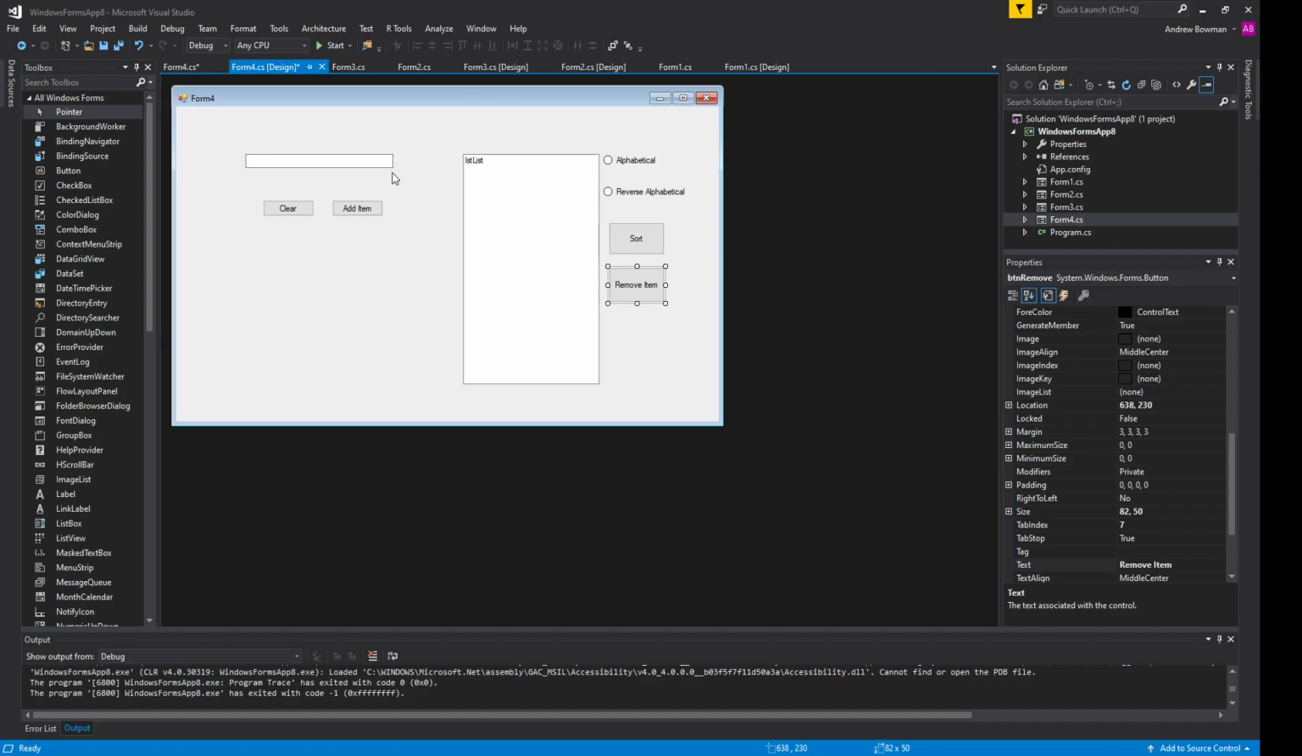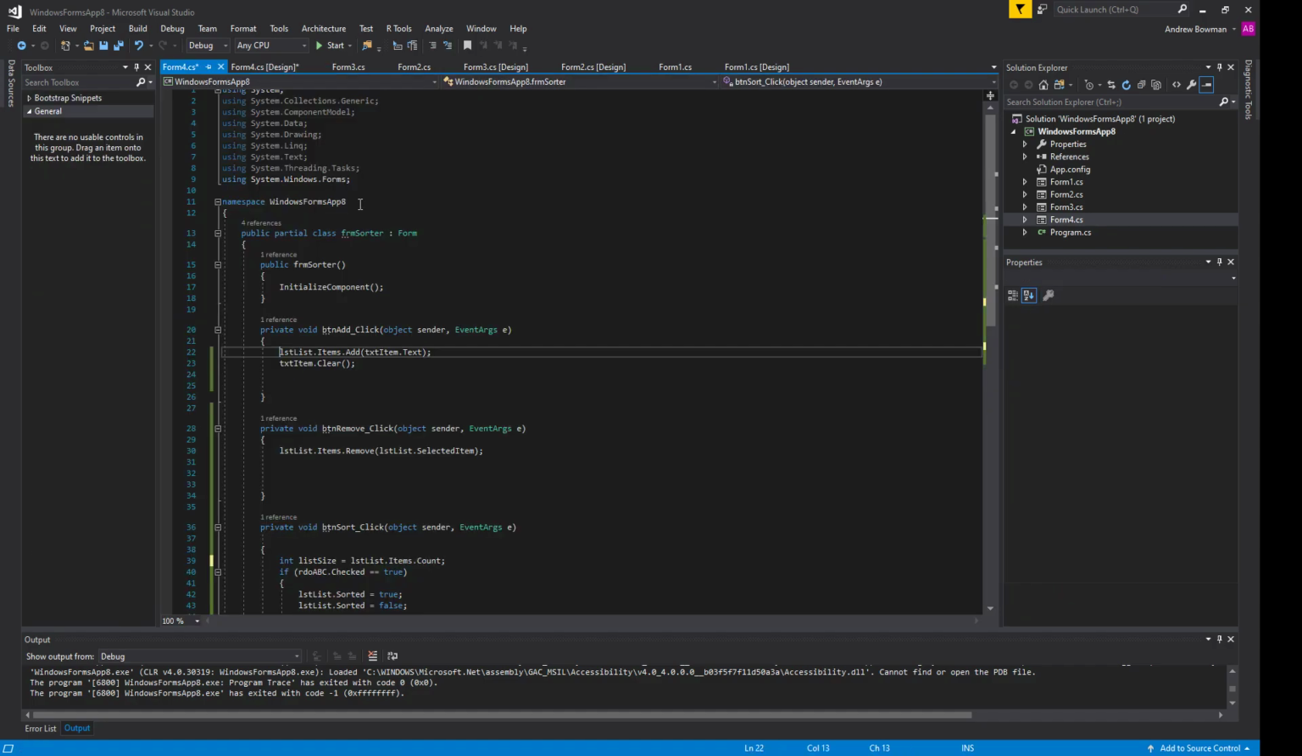Okay. The basic idea here is that you'll be able to enter in something in this text box and add it to the list. If we look here, I've already added the code list.items.add. So we're telling it that this list box, we're going to add an item, and that item is txt item.text. Then we want txt item.clear to go in after that, so when you press enter, you don't risk putting it in twice.